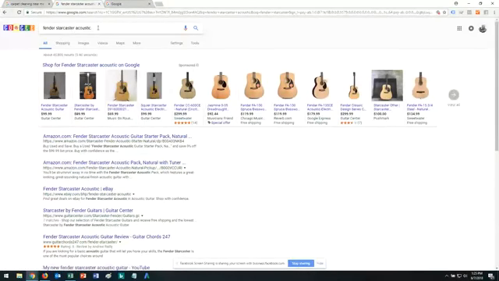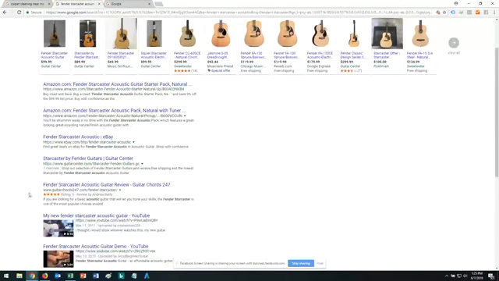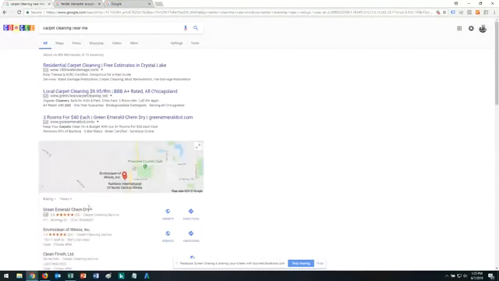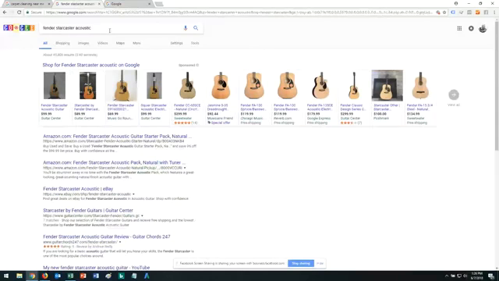If you're more generic, if I just search for something like Starcaster guitars or Fender guitars online, then you might get some text ads here too. But here, we got all our shopping ads, and then you've got organic stuff. So it's not as bad a space as the local space, because the local space has that big map taking up room, but it's still pretty dominated by these pictures here.